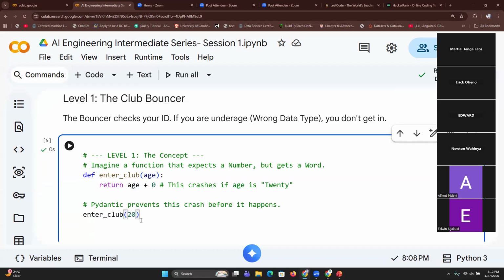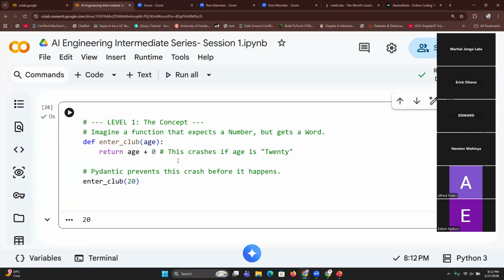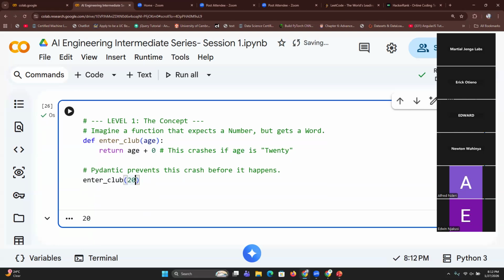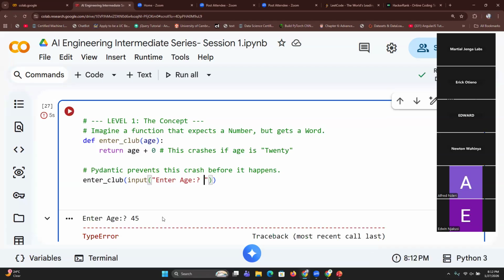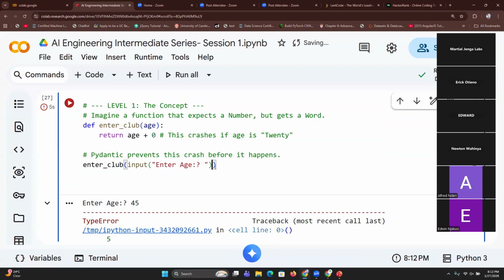Let me run this application so that it makes sense what I'm trying to explain. If I run it here, I don't know whether I can input this one. Yes, I can input it. Enter your age. Perfect. That's that. So if I run it here, enter your age. I can enter my age. Let's say I'm 45 years. I think there's a typo error. I know where it's coming from. Let me just return it the way it was.